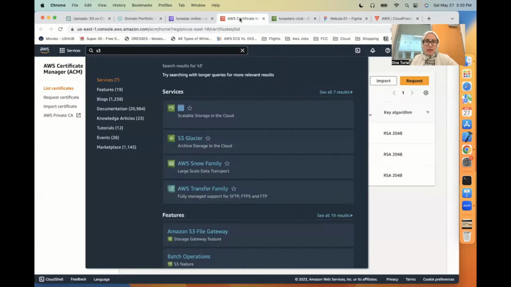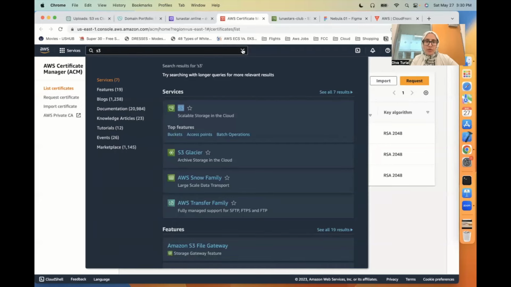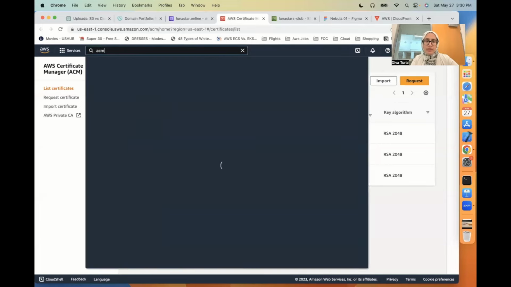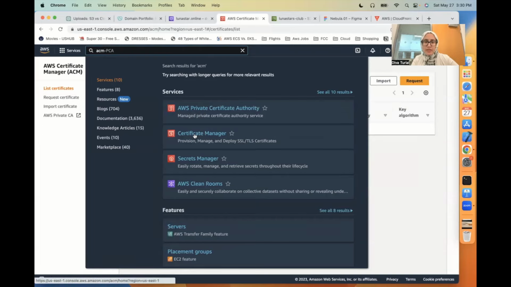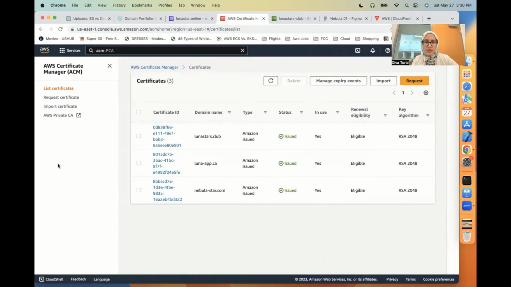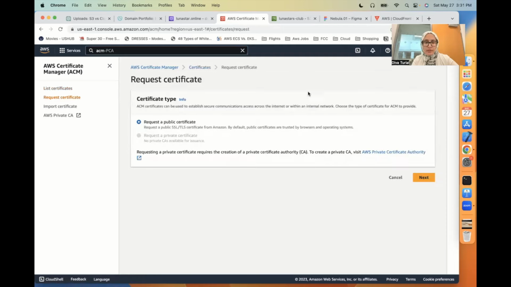So here it is. If you don't know where to find ACM, just simply search for it here. We have Amazon Certificate Manager, or simply Certificate Manager. I'm going to click on that. I'm just going to come back here. These are the list of certificates I have already issued, but I'm going to issue another one just to see how it actually works. So I'm just going to click on issue certificate.